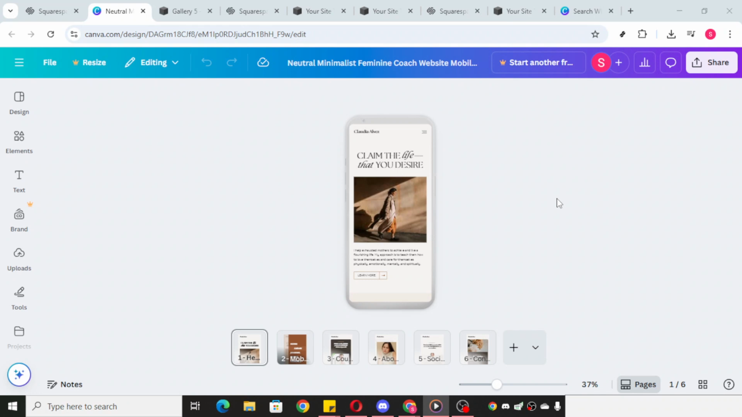First things first, if you haven't already, open up your Canva account. Once you're logged in, you'll want to navigate to the website project you're currently working on. This is crucial because everything we do here will revolve around that particular site design.